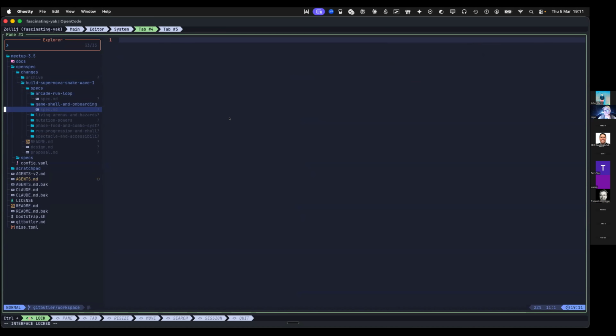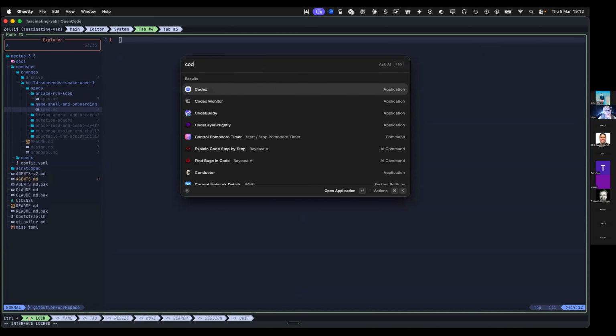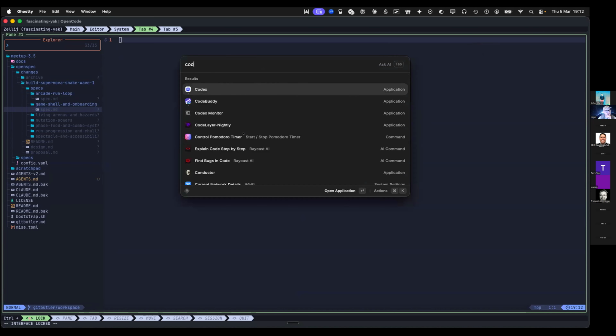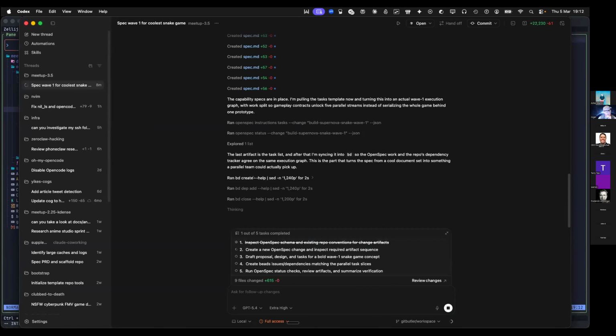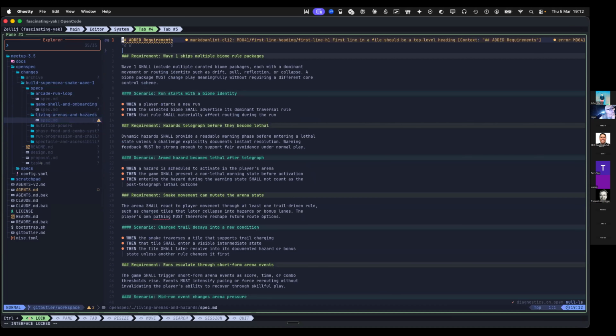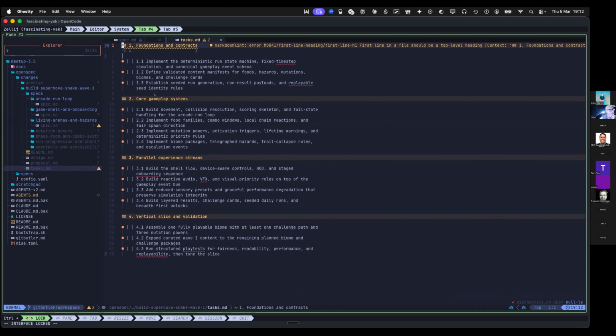All right, cool. So we have all of those specs ready to go. Oop, wrong thing. Codex. BD create. So we see that we are doing BD create, BD dep add, and BD close. So he is now taking those tasks. So we have all the spec, and then we have all the tasks: foundations of contracts, parallel experience, vertical slicing validation.